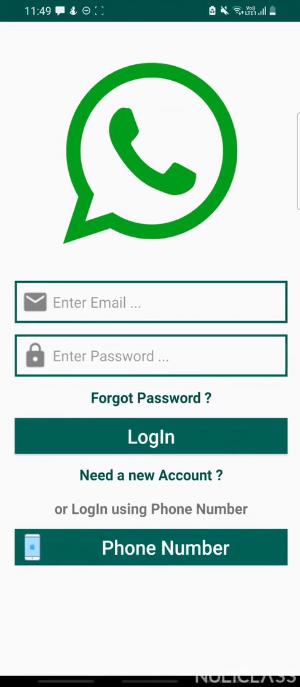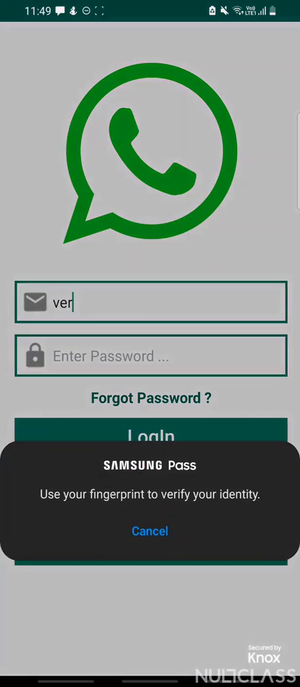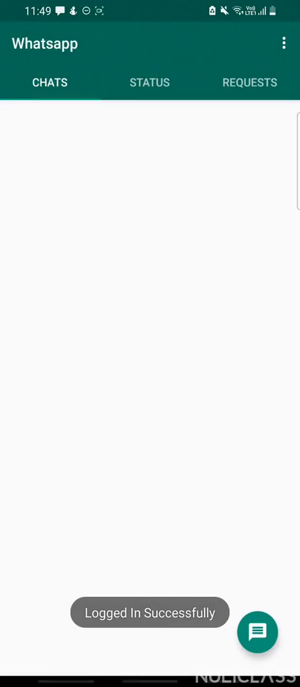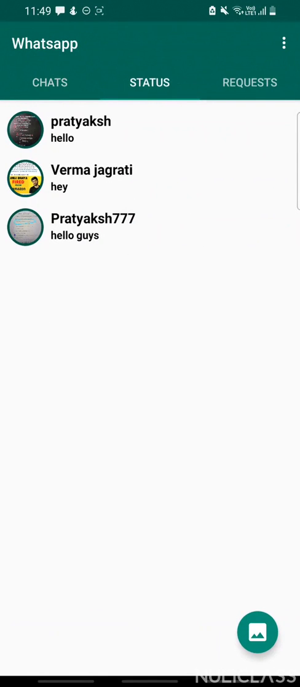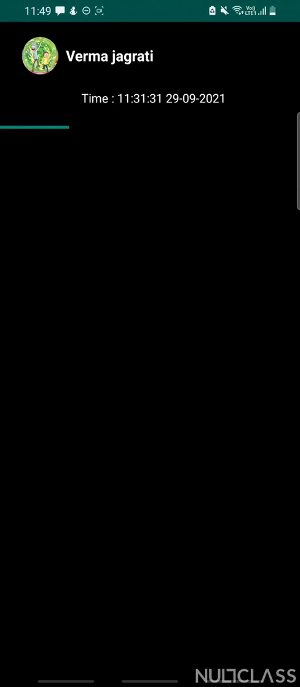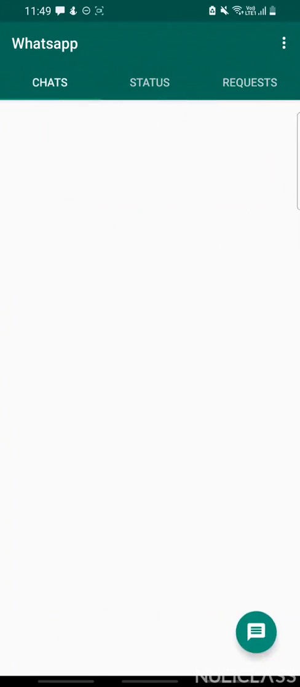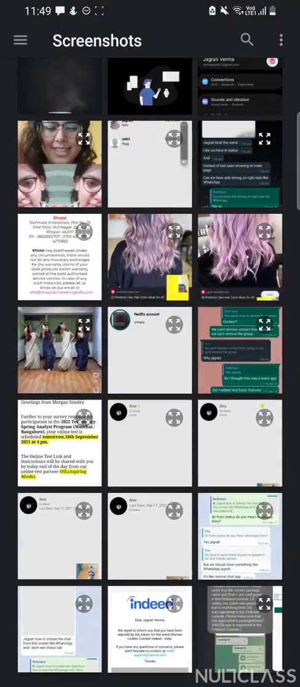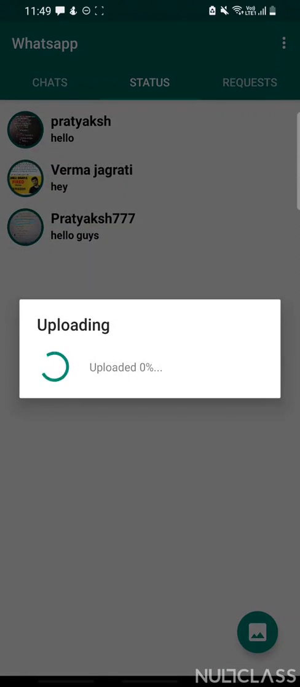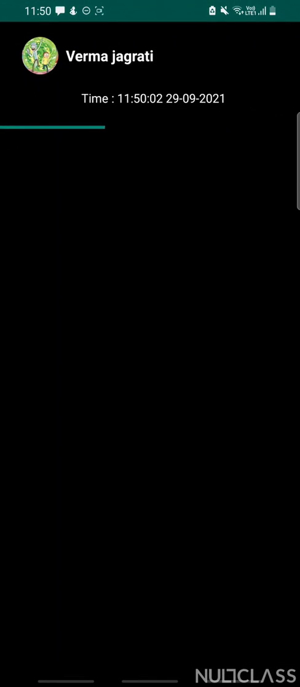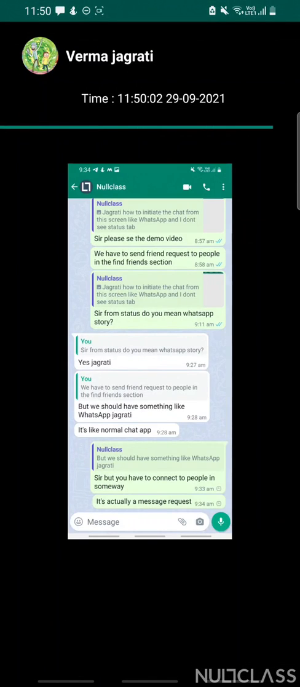Now let us log out, and here I have already created an account with my email ID, so I'm going to log in with it. After logging in, you can see that we can see the different kinds of people's status. I have also uploaded mine. After this let us go to requests, and here we can also put some requests. Now I want to post this status, so here the story has been updated. Now here you can see that I have put a chat screenshot here.